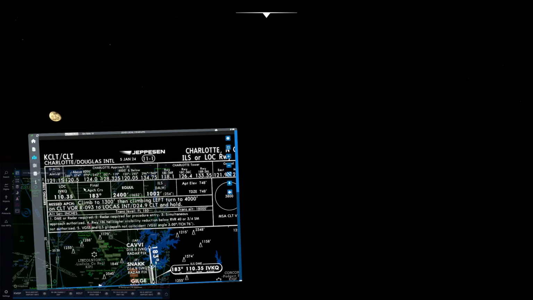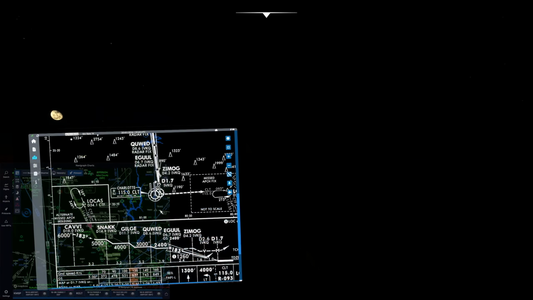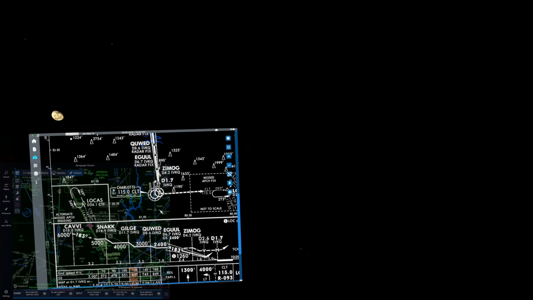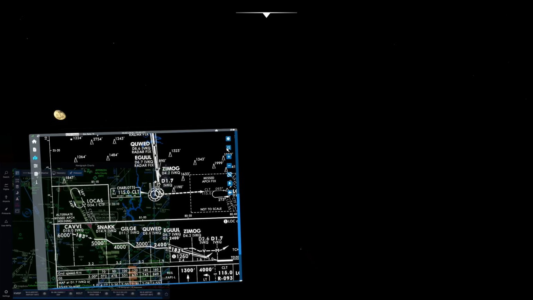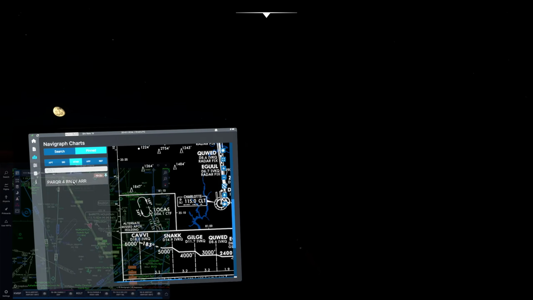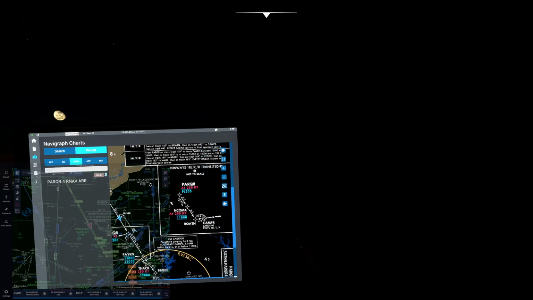We've already got the ATIS. So approach altitude. I think we'll be coming from Cavi, right? So 6,000. But we're only cleared on the arrival right now, so that's only down to 11,000. And he should be giving us some instructions from there.